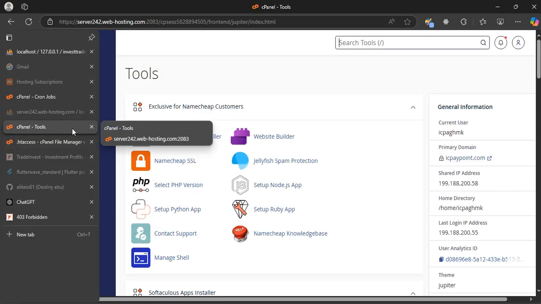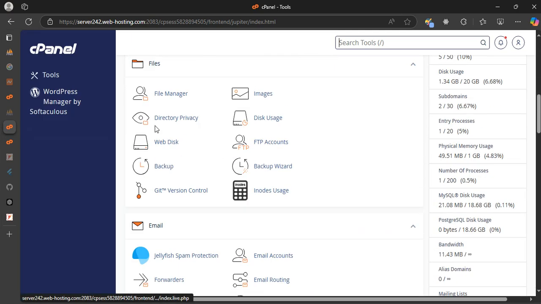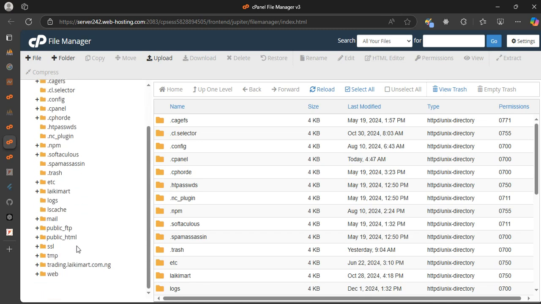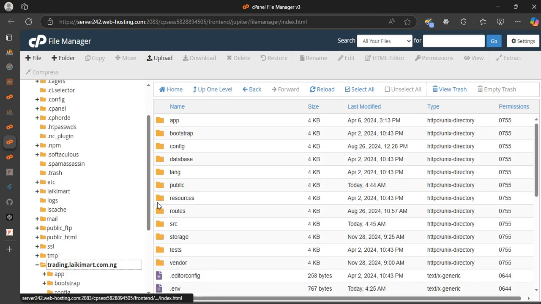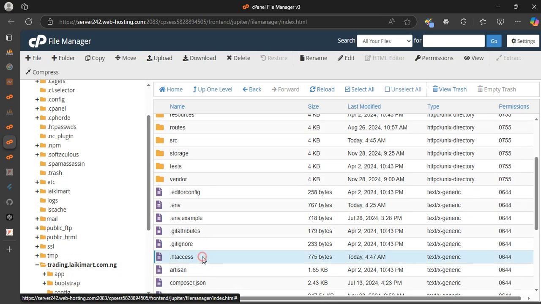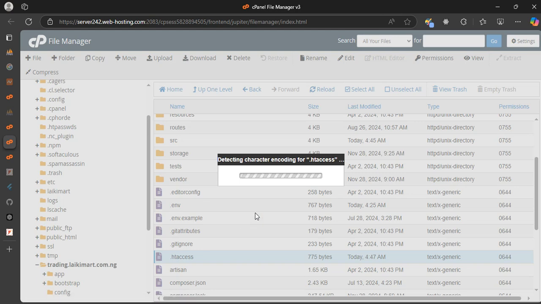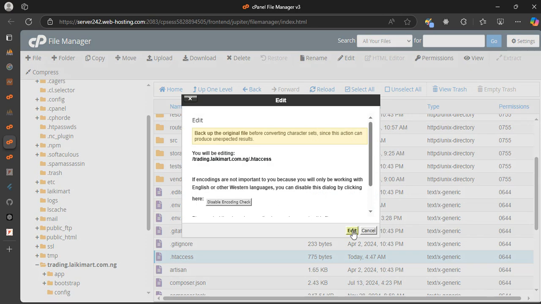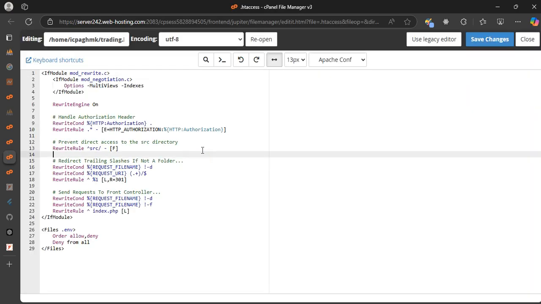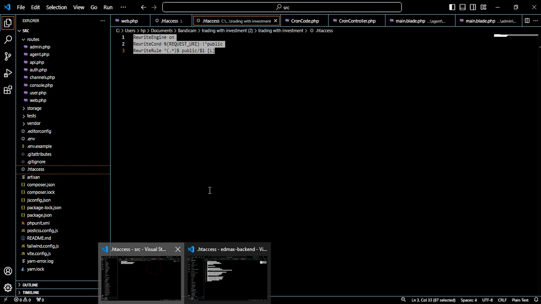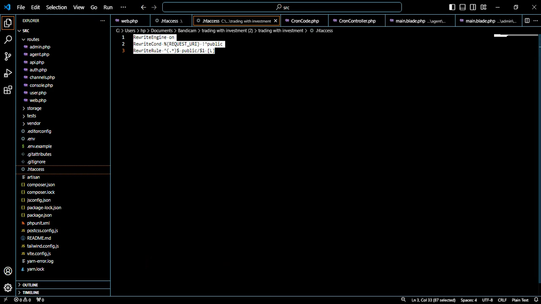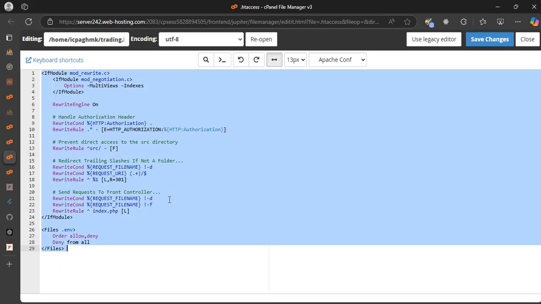So this is it. So I have to edit this .htaccess file so it can point properly. So just rewrite this whole thing here. So I already have this in my VS Code. Let me just copy this and take it here and paste it.